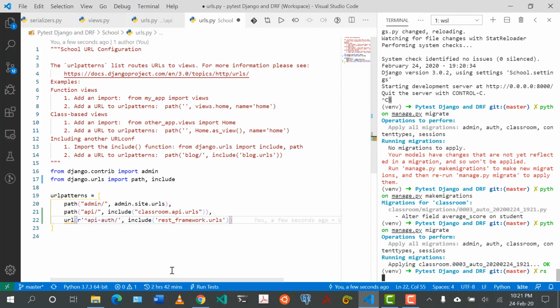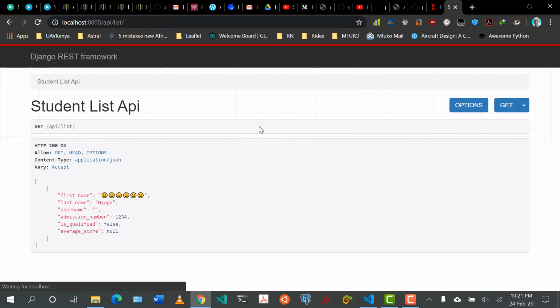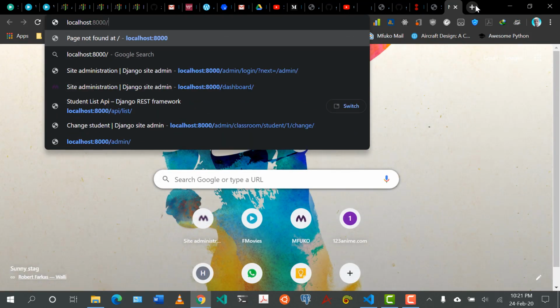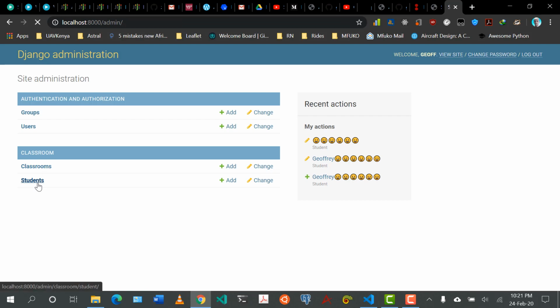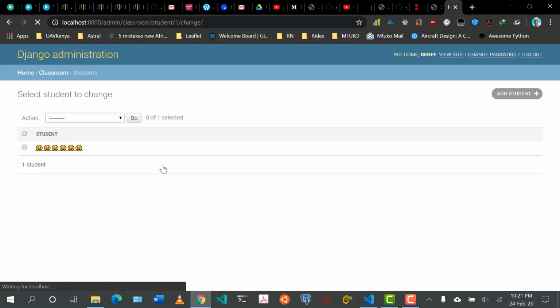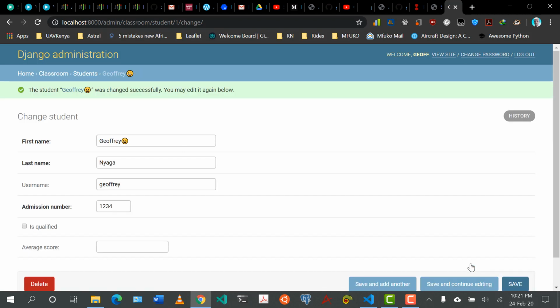Okay, runserver now. And so I'm going to come back here, refresh this, and now everything works. So here we are querying data that we've already saved. Remember, in our database we had already saved, I'm going to go to the admin, we had already saved one student when we were doing testing for the emoji thing in the previous video. So actually for this, let me just write here Geoffrey. I'm going to save.